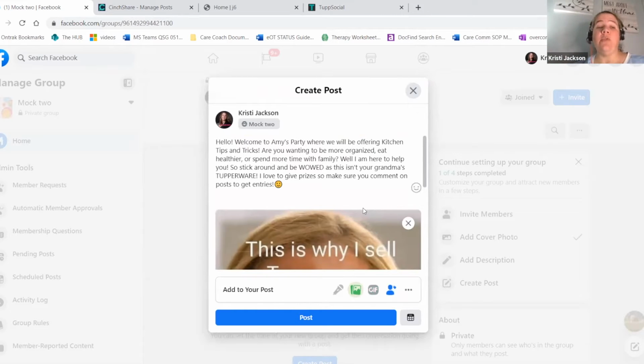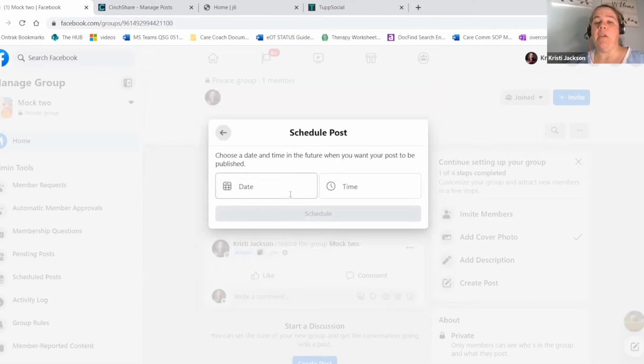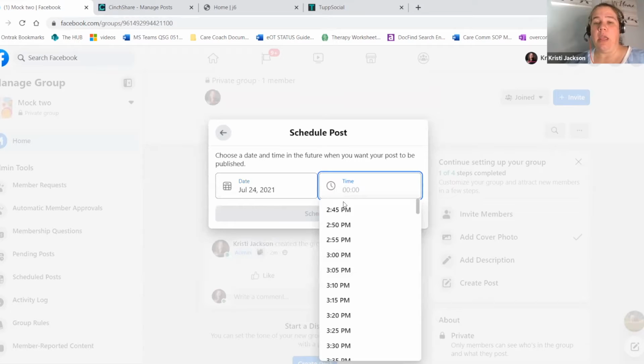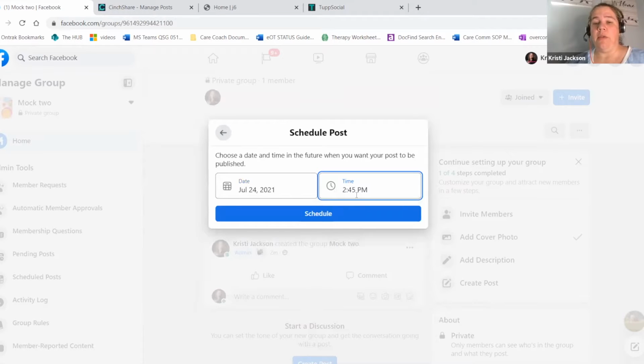If you want to schedule the post, you click on this little square down here that says schedule post, okay? And it'll give you a date and time. And I want it to post today, and I'm going to do it at 2:45 because usually it won't post immediately. You need at least an hour. And then you just hit schedule.